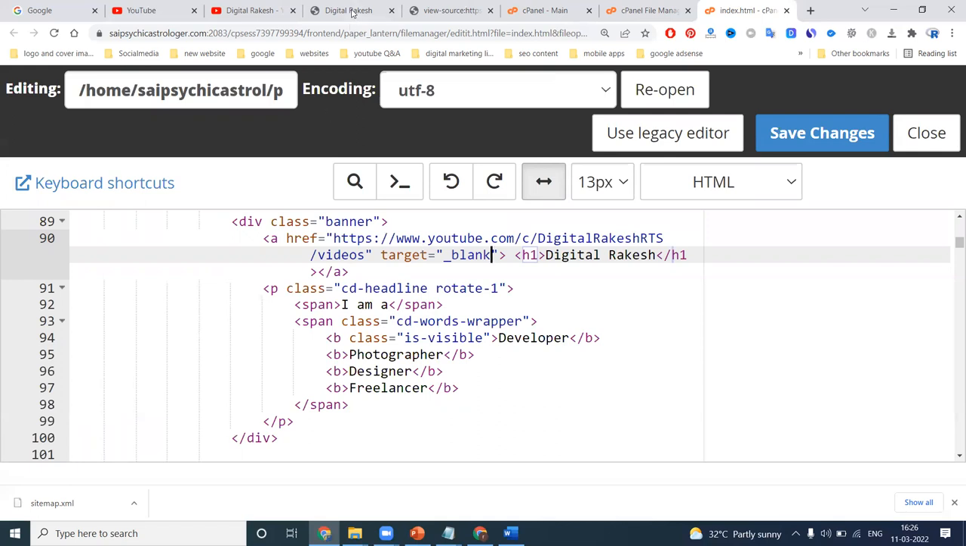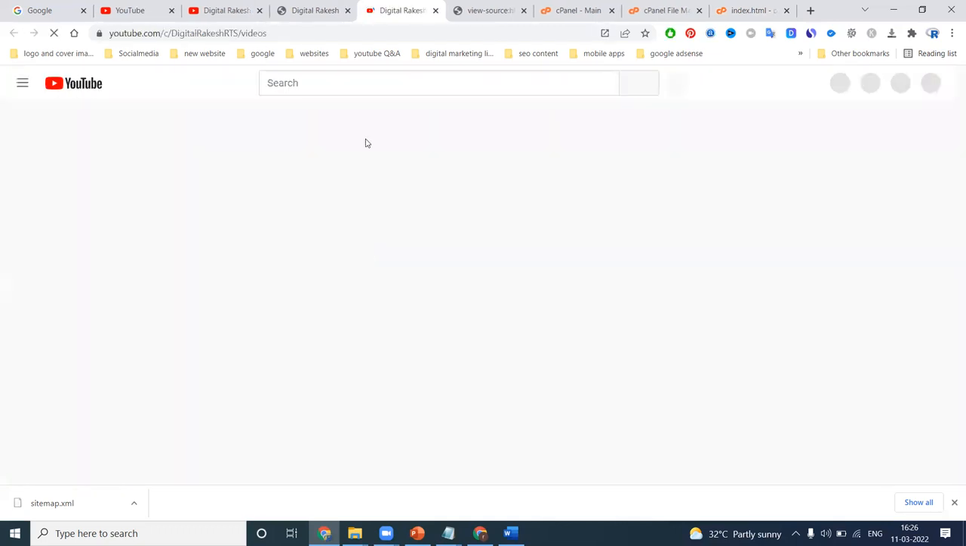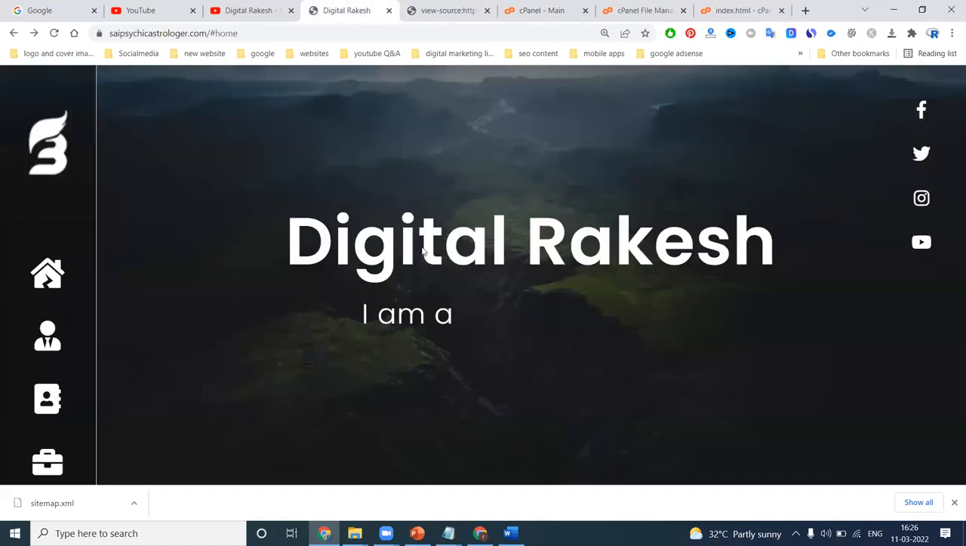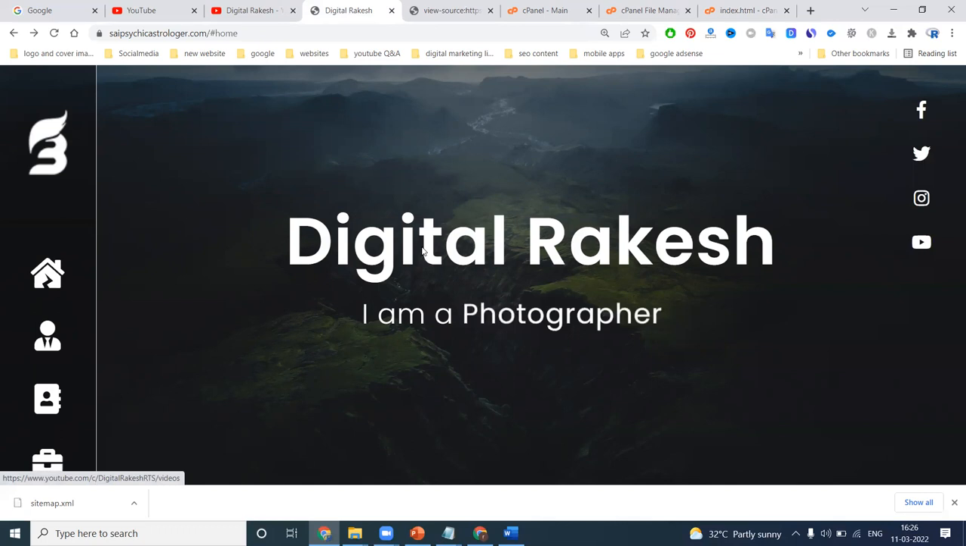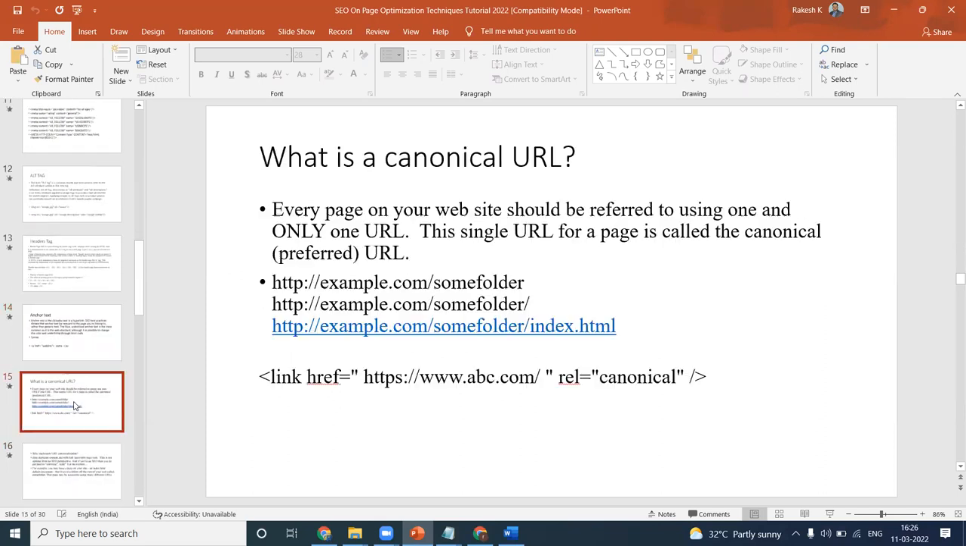Anchor text is nothing but when you give a specific name to a particular link. If it's the YouTube channel, when I click, they go to the YouTube channel. The name represents the link of the YouTube channel. What is the name? It's Rakesh. Who gives the name? Anchor text. What is the anchor text syntax? A HREF, link name, closed with the A tag. This will be the anchor text option.